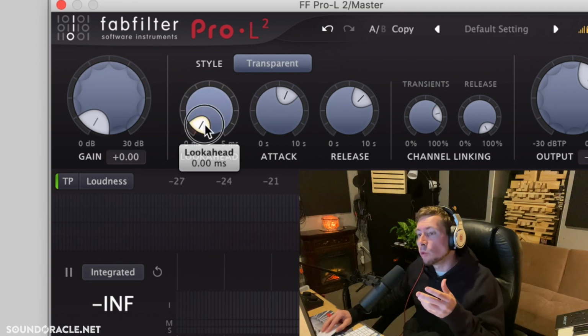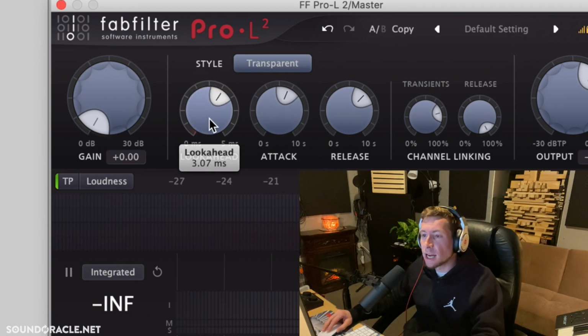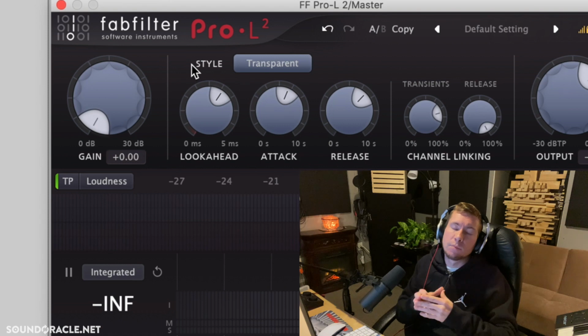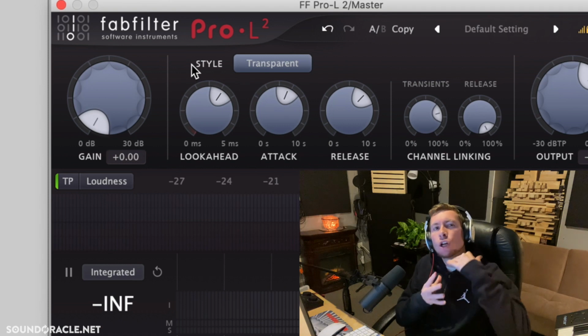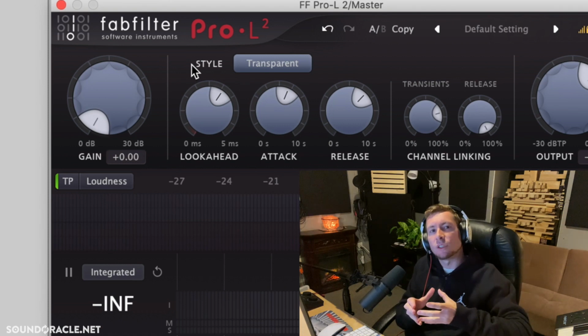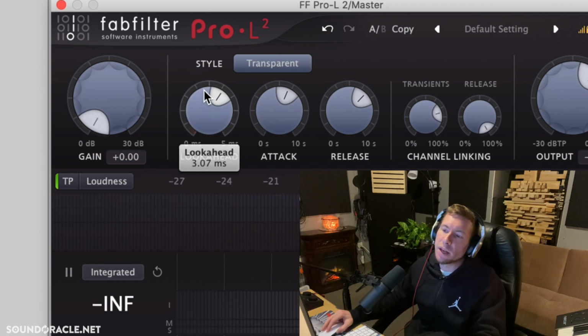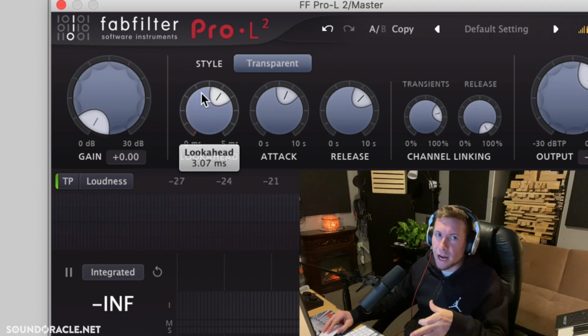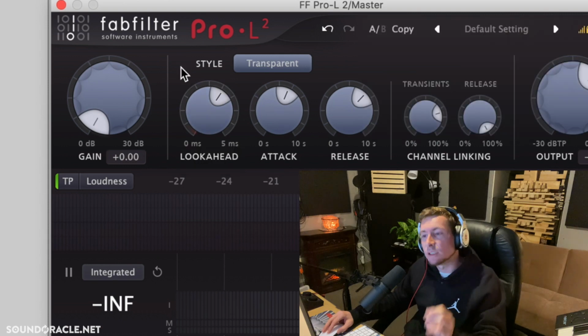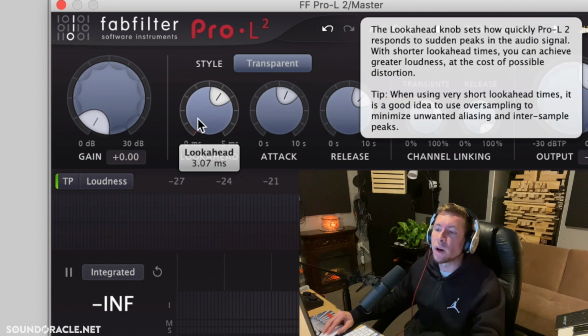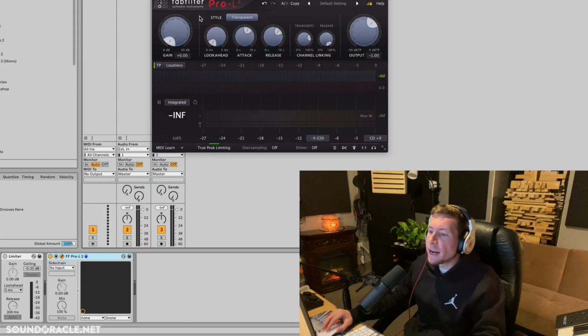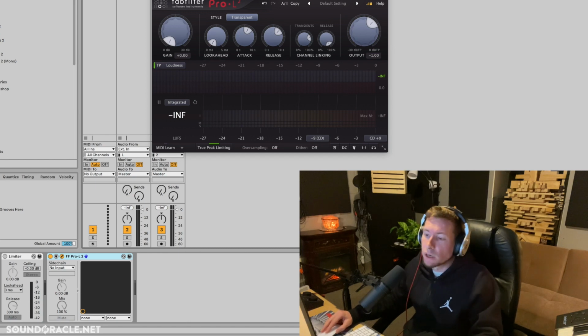So when you have a longer look ahead time, you're going to allow the Pro L2 to basically look into the future to see what's coming, so it can kind of prepare and make adjustments. So it will give the limiter a little bit more natural sound, a safer sound. It is going to be a little bit more hard on your CPU, but I do recommend using the look ahead parameter whenever possible.